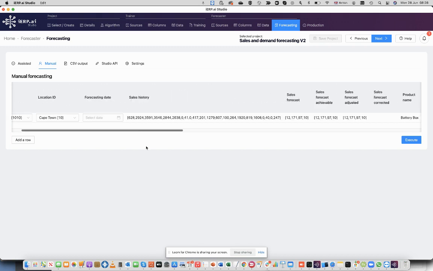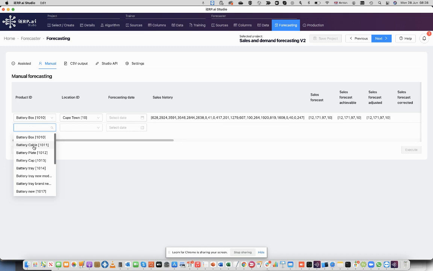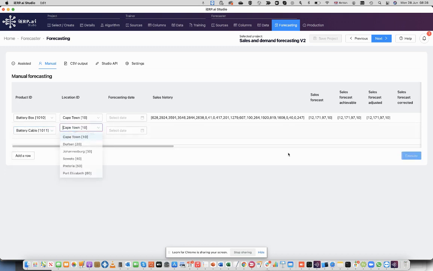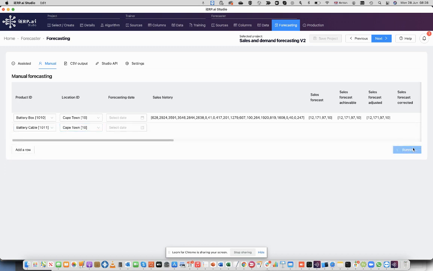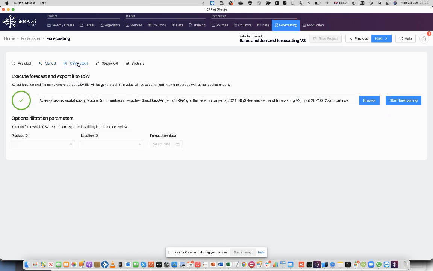This is the second way how to generate the forecast. You can add as many rows as you want, and this is again for the visual interpretation of the forecast directly on the screen. This is usually used for validation of the results of the forecasting. The third option to generate forecast is CSV output, and this is the most commonly used one, where we can generate the forecast for all products and all locations in one shot.